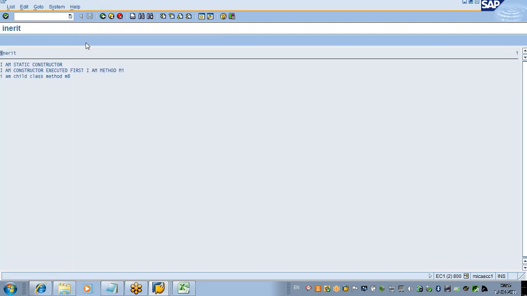So constructors are there. After the constructor, I am method m1 is coming. I have not given a new line for this, so it was coming in the same line. After that, I am child class method m6 was coming.